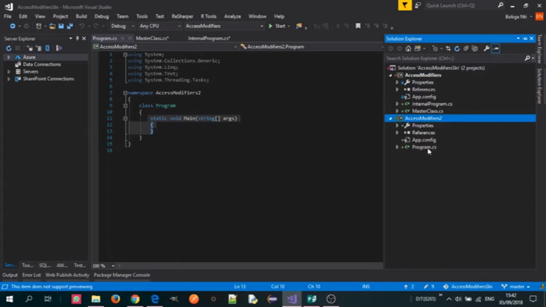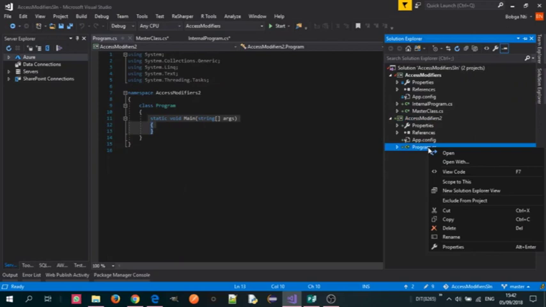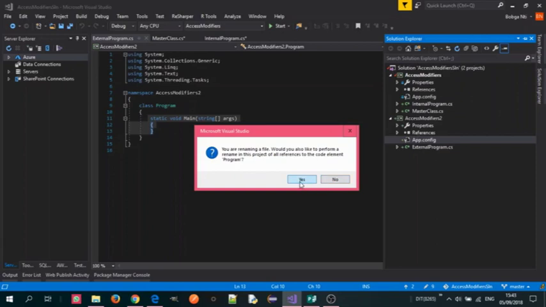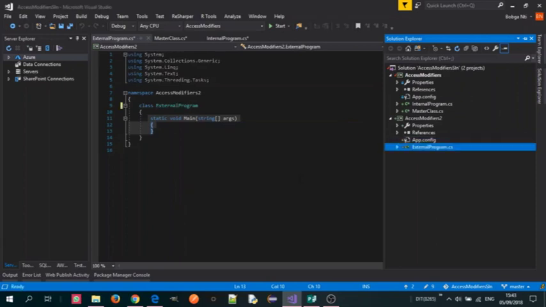So let's call the program, the entry point of this project, let's rename it to external program. External refers to the fact that it is not in the same assembly as the master class. Okay, I hope that is understood. Now let's call the private.